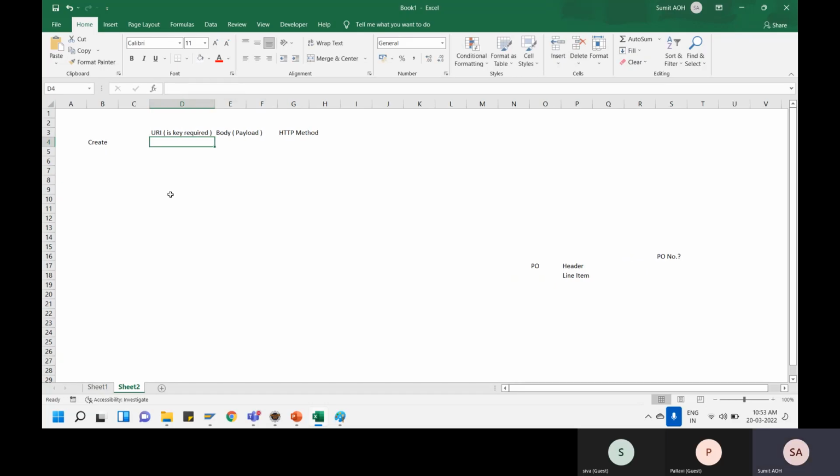In the URI, will it contain a key parameter? Ideally, whenever a create call is triggered, a key parameter is not required, because we expect that the purchase order number will get generated. So key as an input is not required.